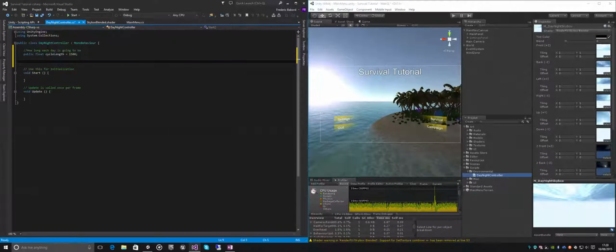We want to note the current time in the cycle, which will be public float current time in cycle. Initialize that to 0. We want to know the number of hours in a day.